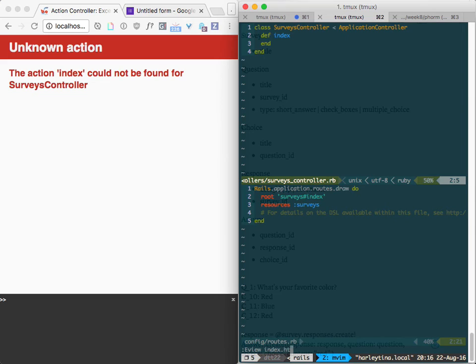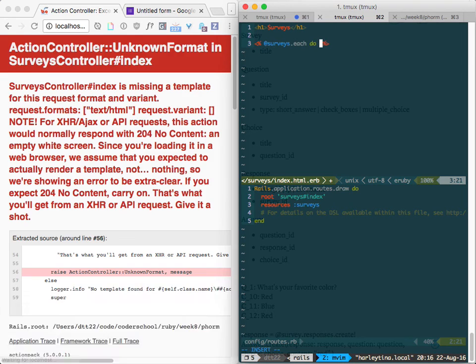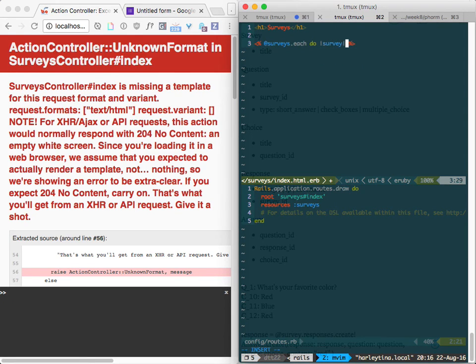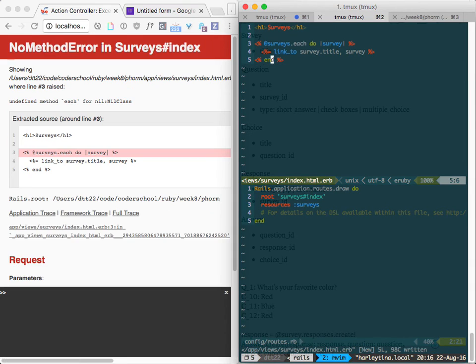Go to index.html.erb. This is going to display all the surveys so far. surveys.each do survey. Let's say link to the survey. So this is survey.name. No, .title, right? survey.title, and this, let's just link to that survey. Does that make sense? Okay, great. So I have this file, but there's no, can you guys, what do you do?